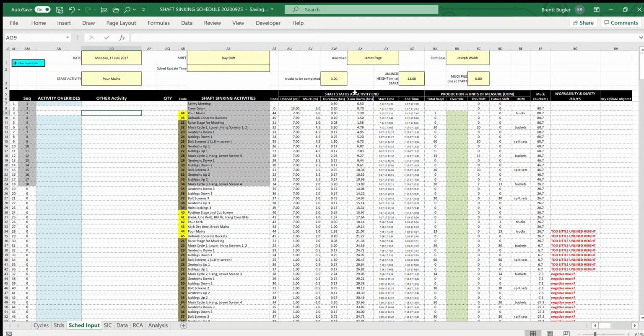To the right of the activity list, the system shows us what the shaft will look like at the completion of each activity: the unlined height and the muck height. It tells us what the activity duration is, what the cumulative duration will be at the end of the activity, and what the activity start and end times will be.